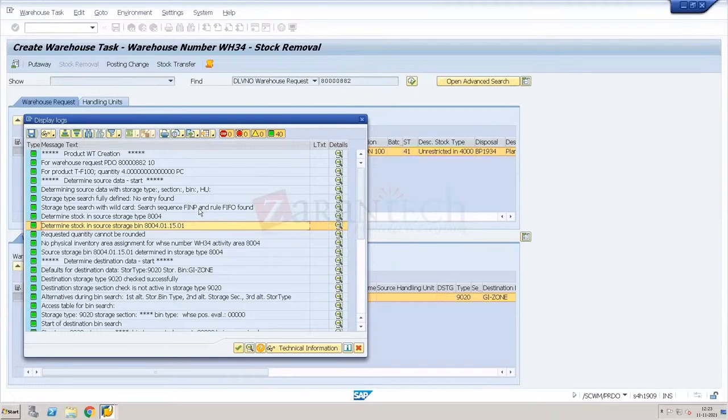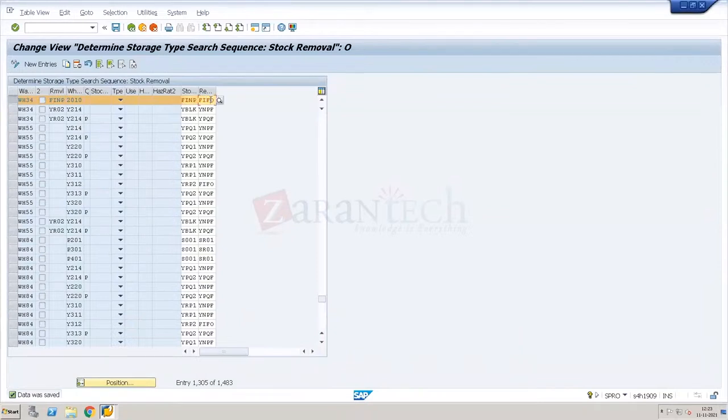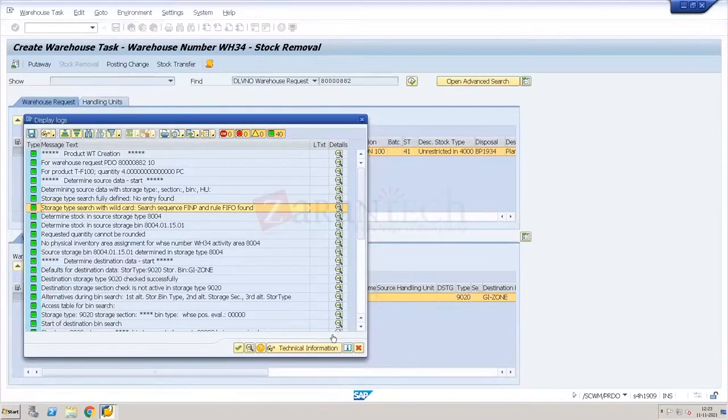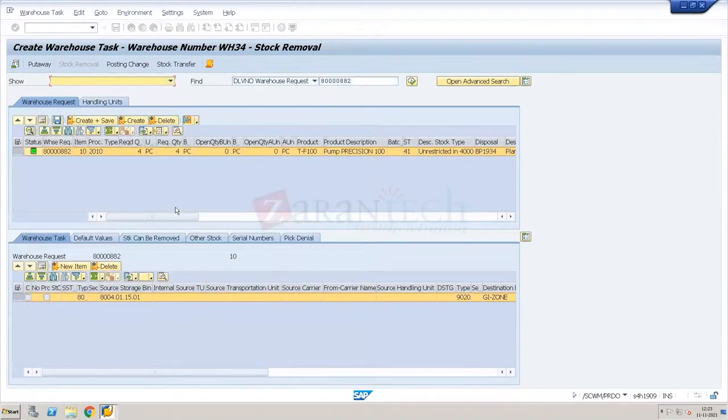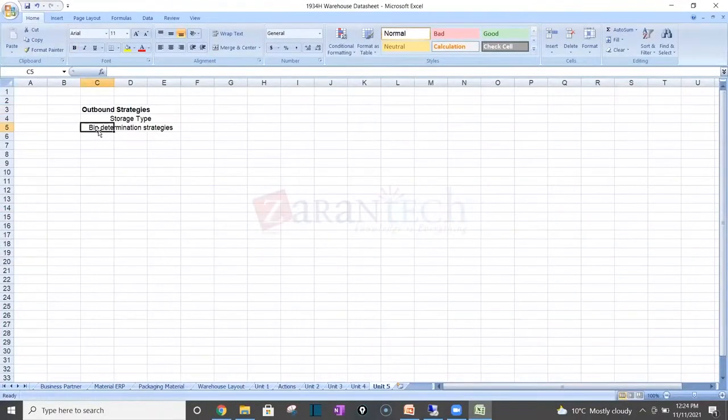Where did we assign FIFO? There is a field, stock removal rule. What is the stock removal rule? It is very, very good. It does a lot of controls. It helps us to design strategies the way we want. In the standard, we have FIFO. We'll discuss what the rule is when we go into the strategies. But for now, let's say we are going as per FIFO, the standard one. What that rule does, we'll discuss when we go to bin determination strategies.